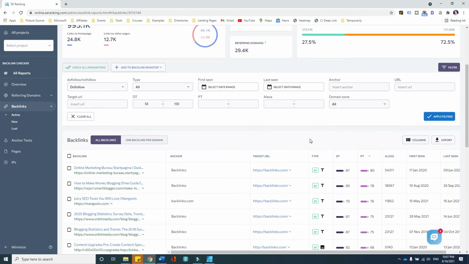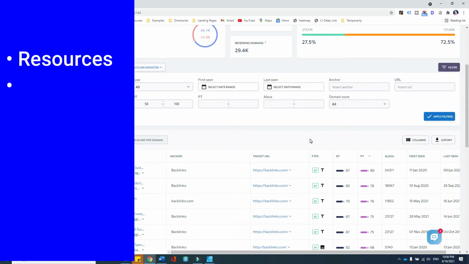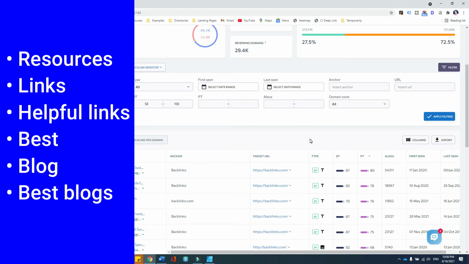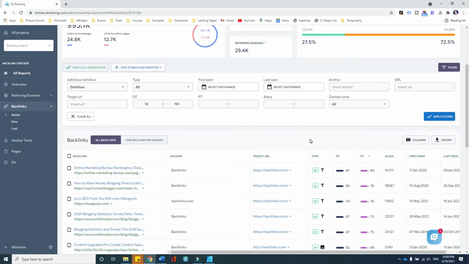So to narrow down the list, I can use the URL filter. Here I need to enter any word or keyword that is commonly used in URLs for resource pages. And I know that words that commonly appear in the URL of resource pages are resources, links, helpful links, best, blog, best blogs, and etc. So let's take one of these words to filter down the list of backlinks to only URLs that feature such words in them. Let's start with resources, for example.